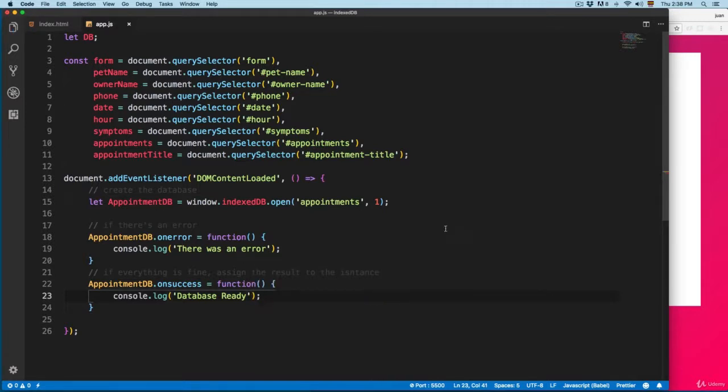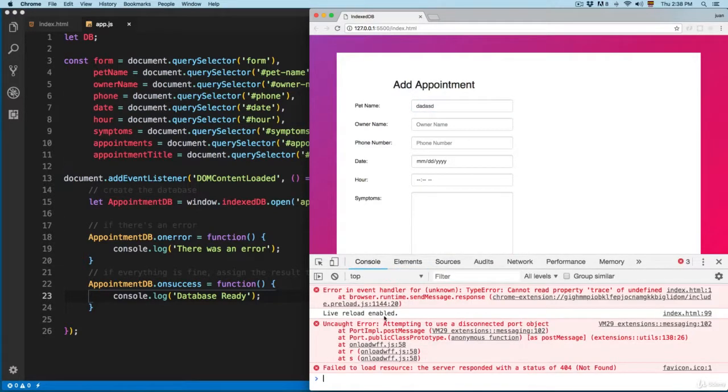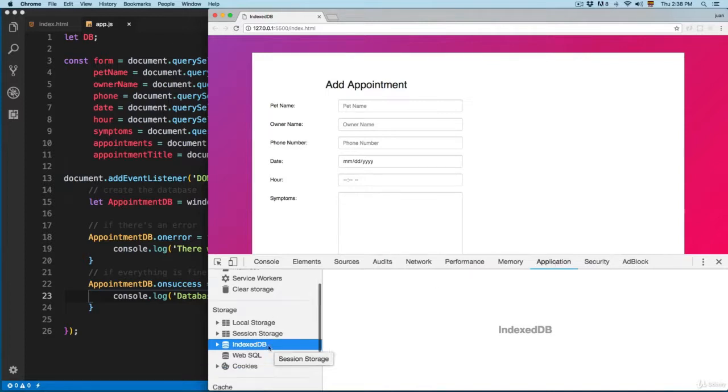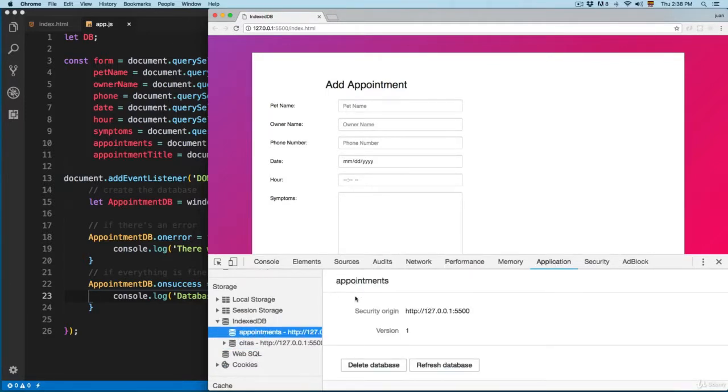So save everything and open the console. Inspect the element, open the console. Now you can see, let me reload this. You can see we have database ready. If you make this bigger and you click here on application, IndexedDB, you can see now we have appointments. So the database is created. You can ignore this one. This was the example for the Spanish course.